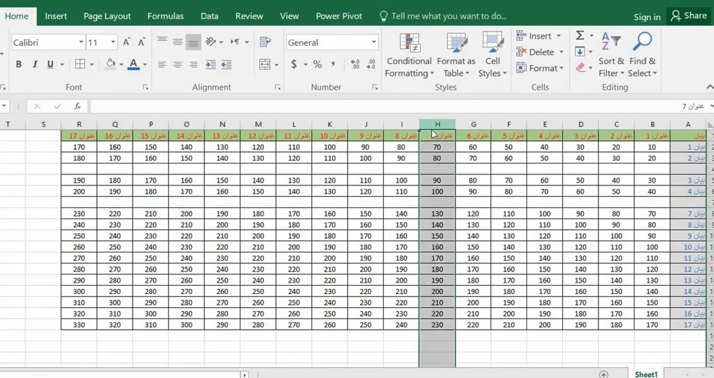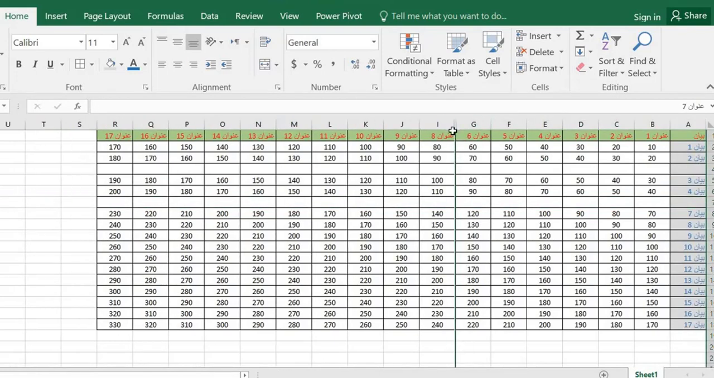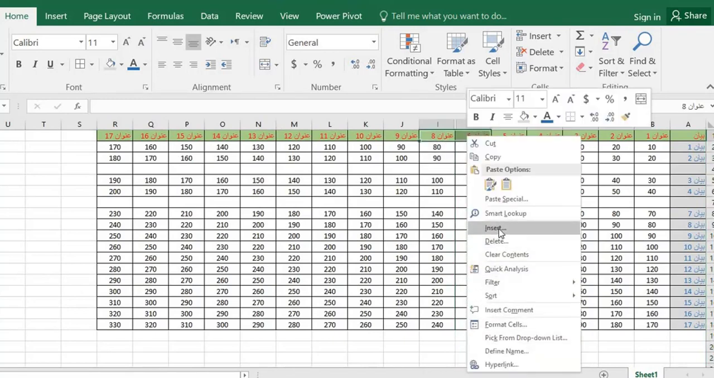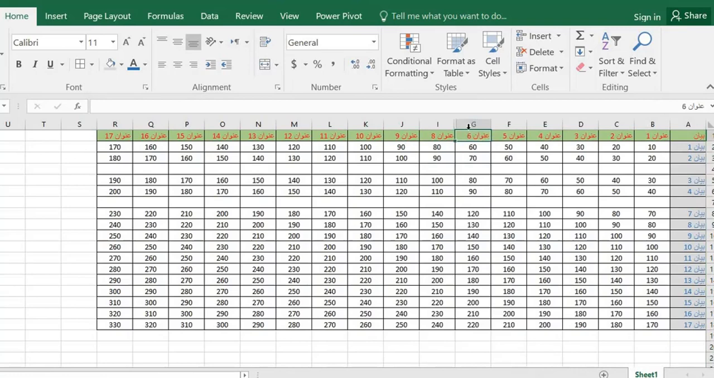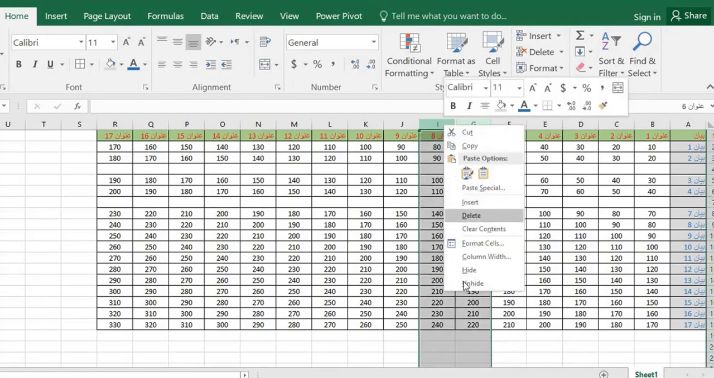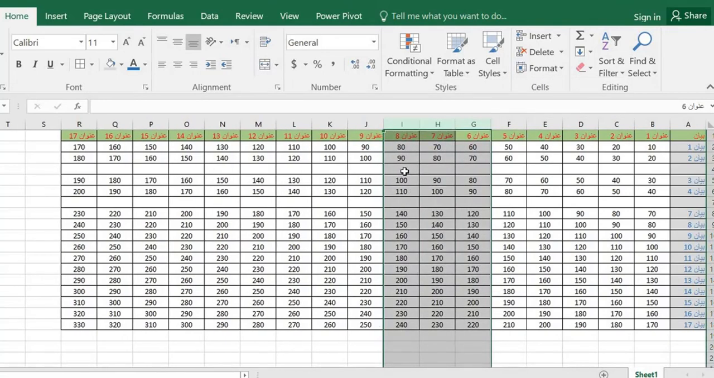To hide a column, right-click on it and choose Hide. To show it again, select both columns on its left and right like this. Then right-click and choose Unhide.